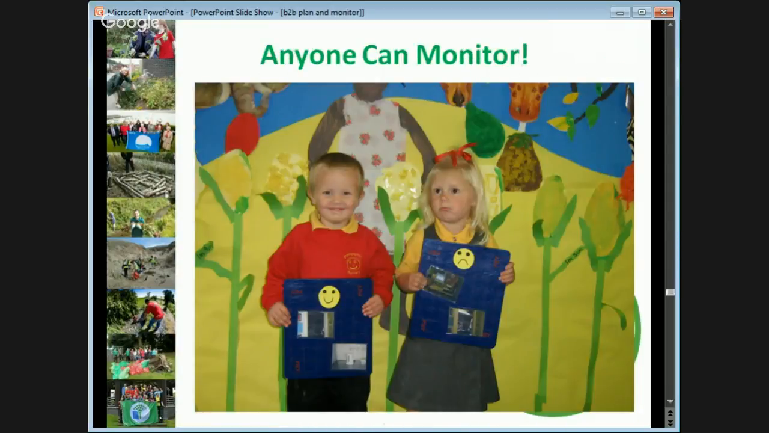Always differentiate the process to make sure all can take part, even the youngest can monitor. In this nursery, they use the idea of sending energy monitors around the school. If they saw that electricity was being used wisely, meaning that if somebody was in a room and the lights were on, then that would warrant a happy face.